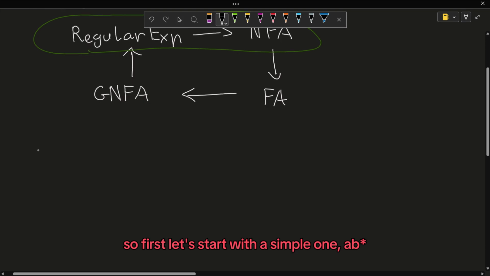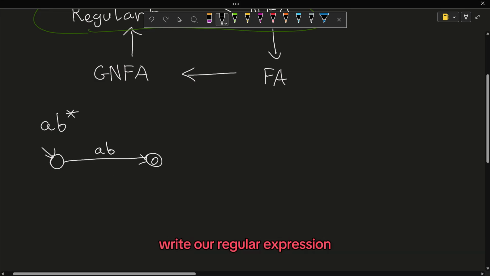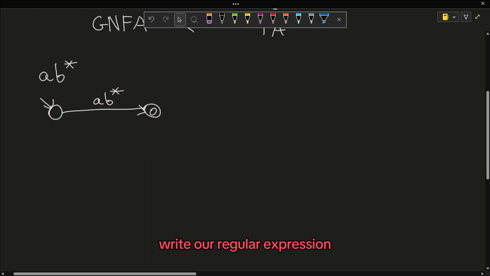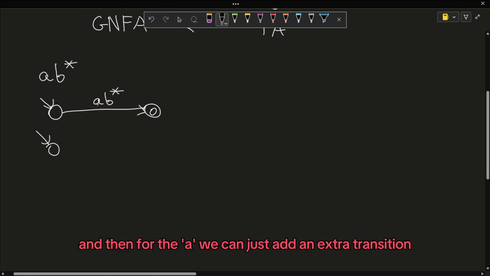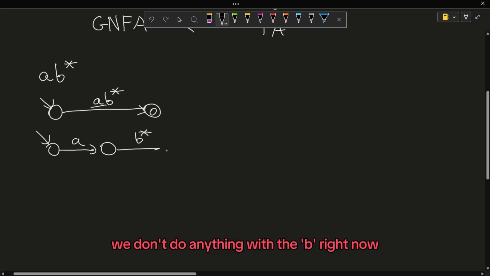So first, let's start with a simple one, AB star. We first write out the start state, and then we put a final state in, and then put a transition between that. Write our regular expression in, and then for the A, we can just add an extra transition. We don't do anything with the B right now.